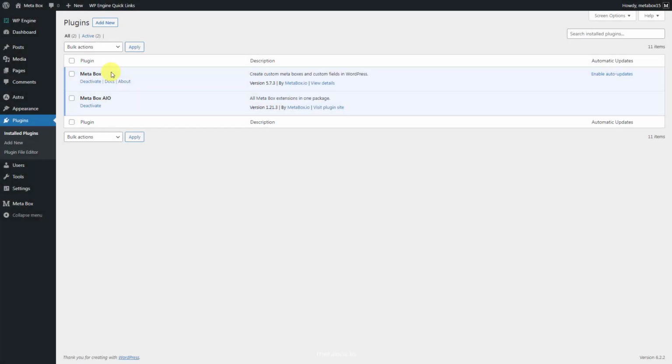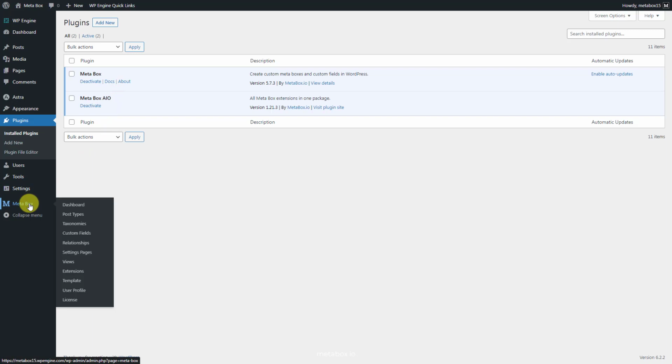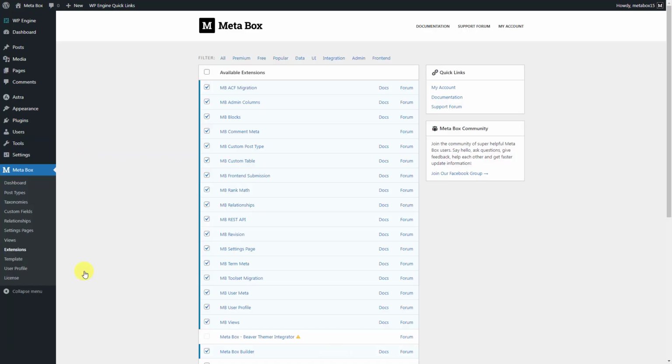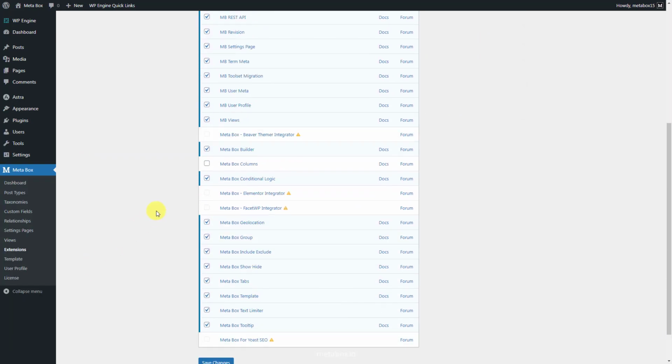Let's see which tools we need for this practice. We need the MetaBox Core plugin to have a framework to create custom fields. You can download it directly from wordpress.org. Besides, we'll use some MetaBox extensions for more advanced features. You can install them individually or use MetaBox all-in-one. Here are the extensions that we will use in this practice.